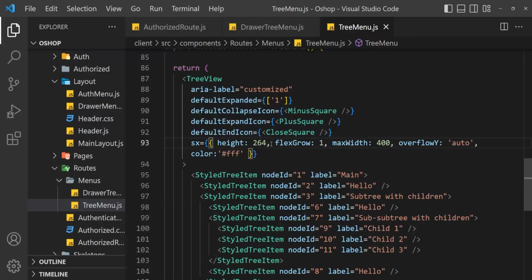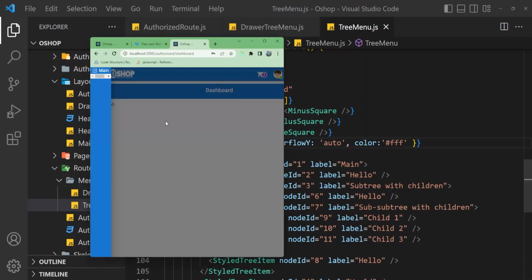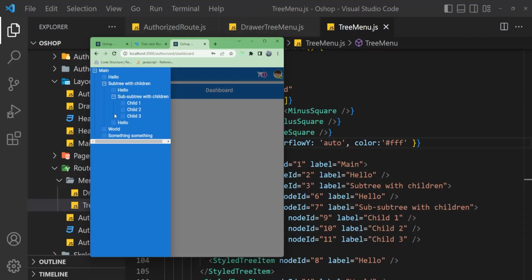Okay. Here is the height. We remove this and max width. Remove this. Save this. Then open again. Now it's better.